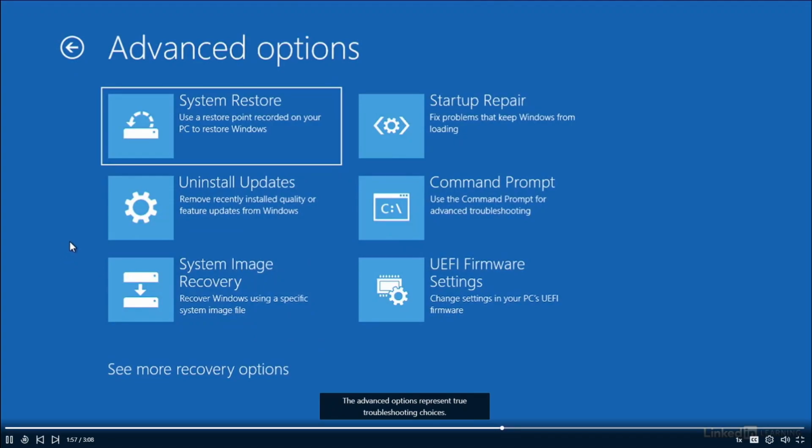The advanced options represent true troubleshooting choices. They are System Restore, which helps you address bad software installation, driver updates, or other changes to Windows that didn't quite work properly. Uninstall updates, also titled Go Back to Previous Versions. This appears when an older version of the Windows operating system is available to reinstall.